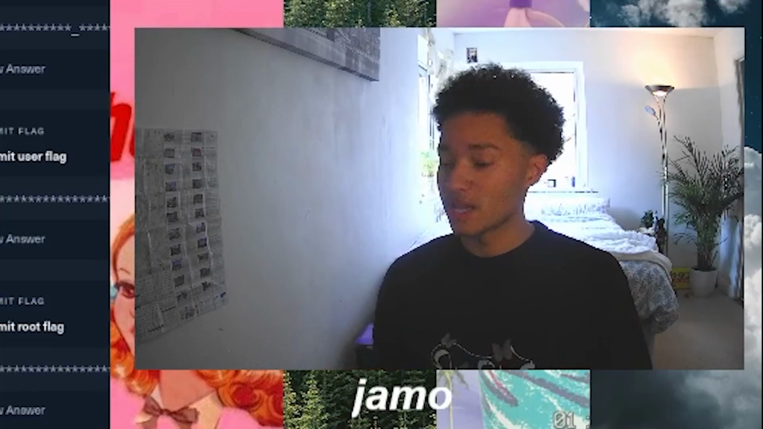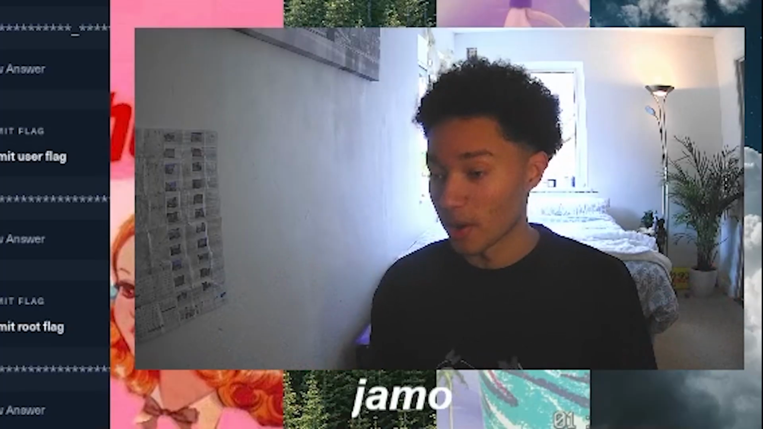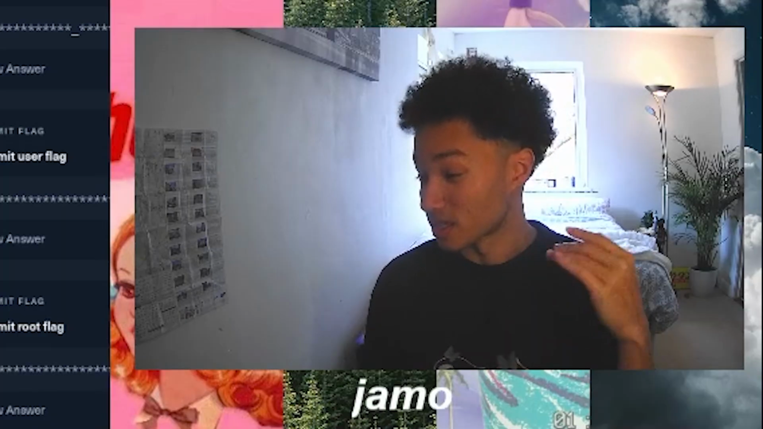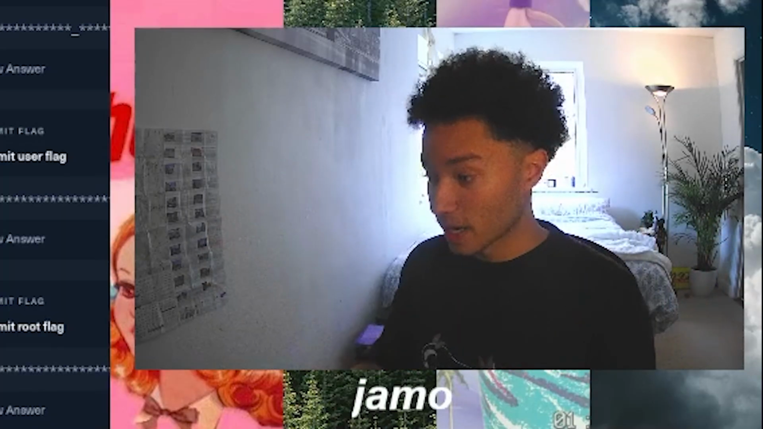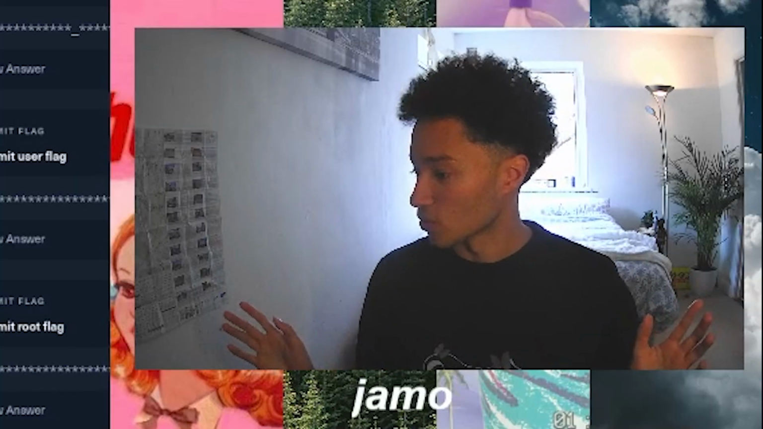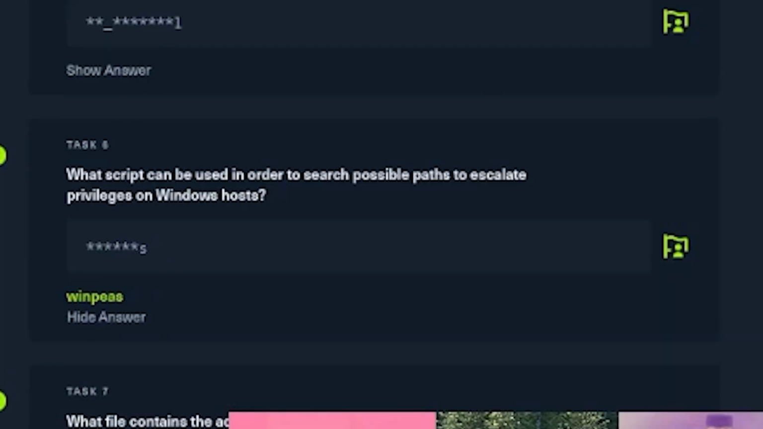And all it does is run different enumeration commands on the Windows host in order to find possible paths to get yourself to system or admin or whatever is elevated. There is also the Linux equivalent, which is LinPEAS, and it does much of the same thing. So the answer there is WinPEAS.